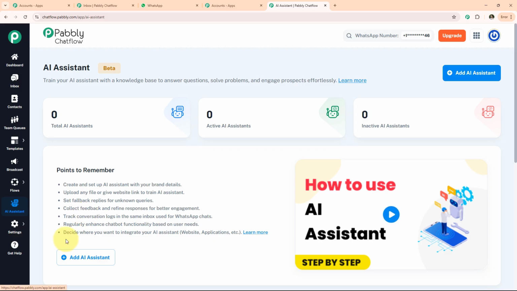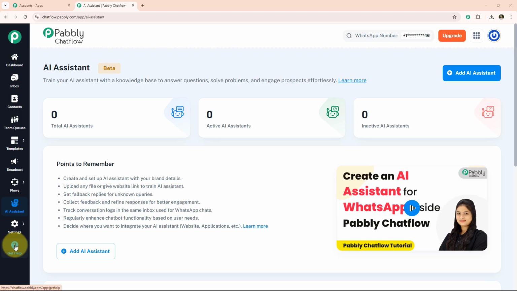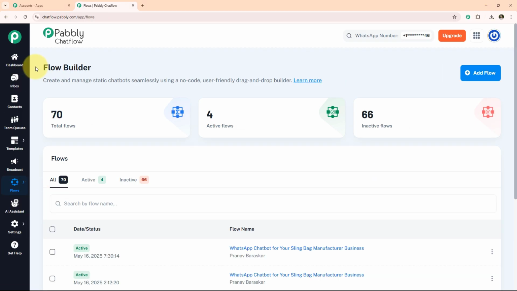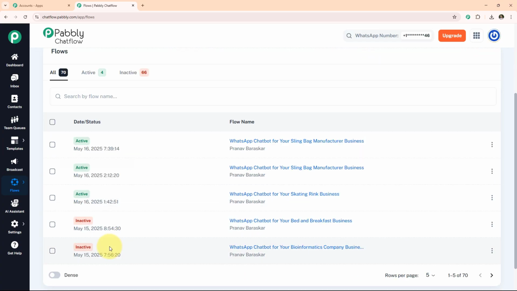Now we have the options settings and get help. Now simply click on flows. Now we have a flow builder page. In this we have total flows, active flows, inactive flows.